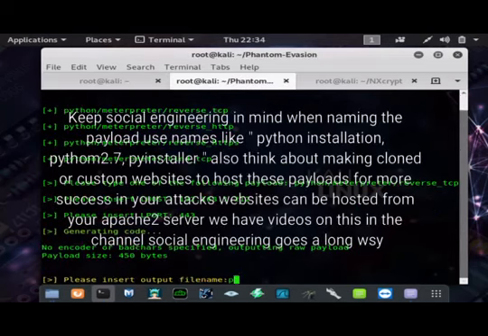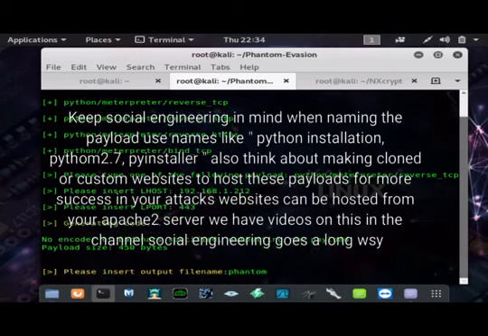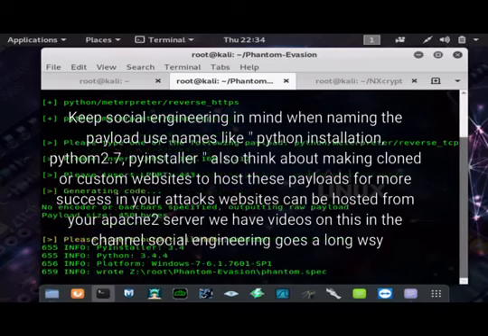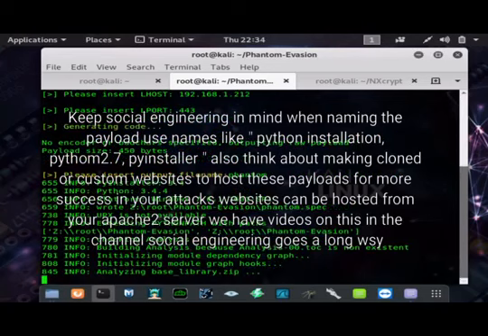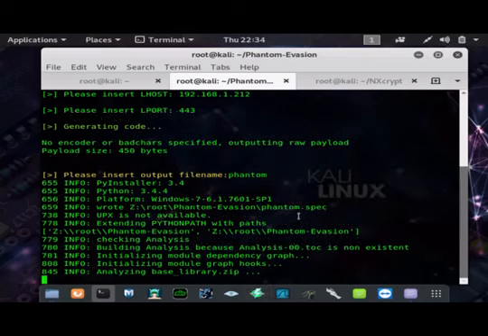Okay, so the file's name, we're just going to name it Phantom. Again, if you're doing this in a real-life pen test, you would obviously want to name it something more along the lines of social engineering, like pyinstaller or something like that, because it's a Python file. So we're going to go ahead and let the shellcode generate, and this will just take a second, so we'll be right back with that.